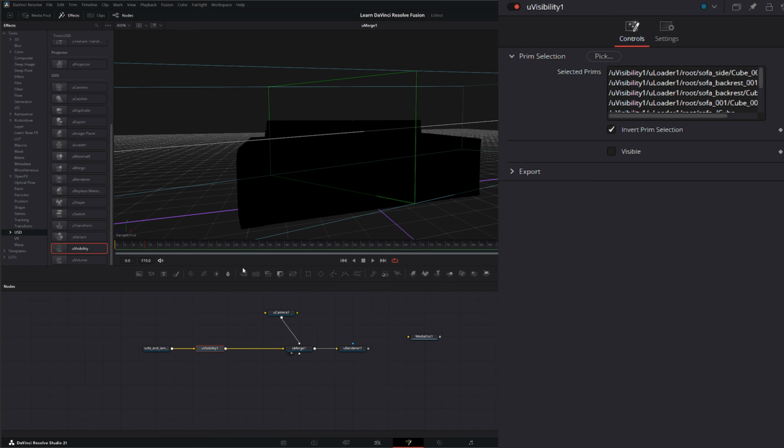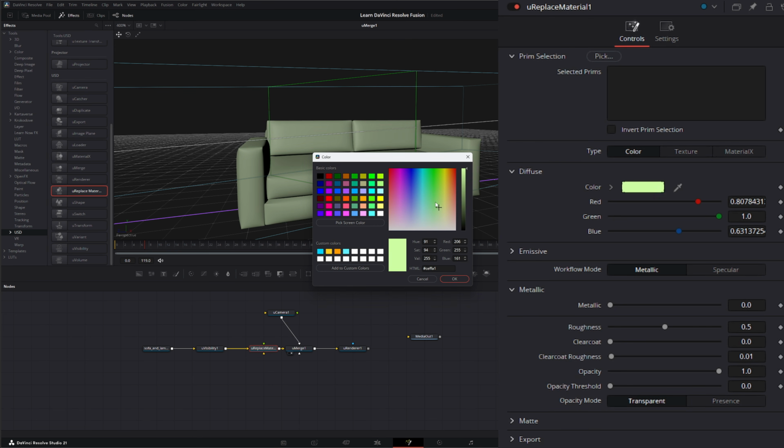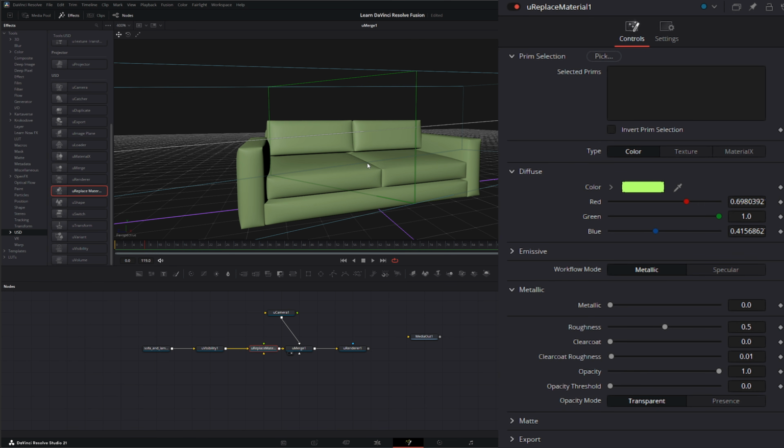That is it. Now, to be able to change our material, what we need to use is a Replace Material node. So I'm going to grab a Replace Material node, stick it in there, and I can just go here and change our material. And there we go. We've got a green couch.